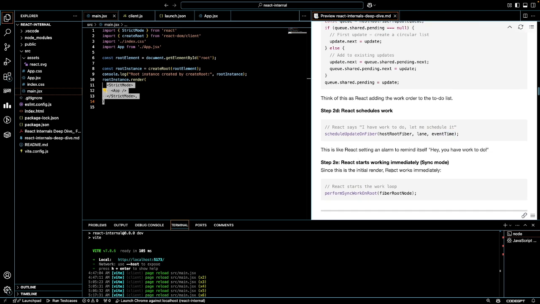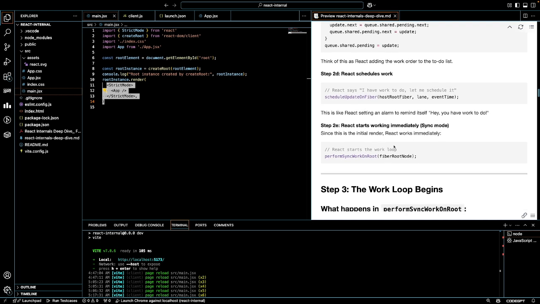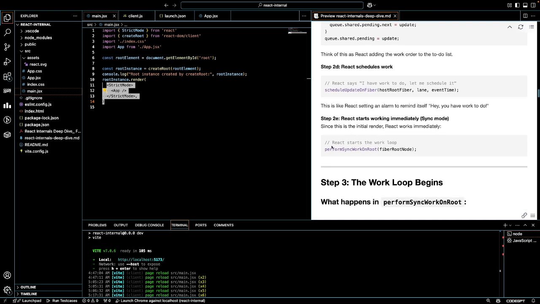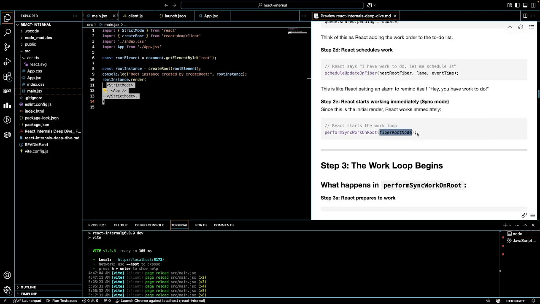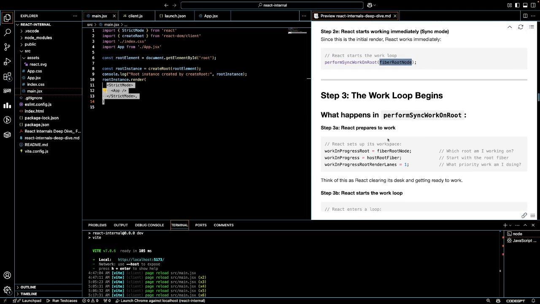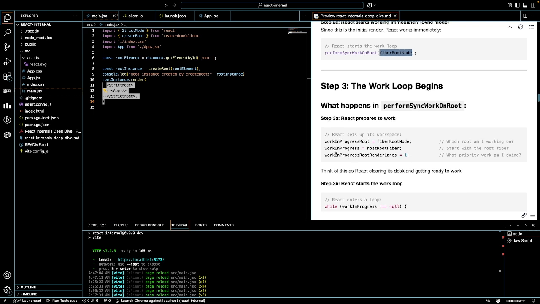Because it is an initial render, it will have to start immediately. So again it will send this performSyncWorkOnRoot with the fiber root node as its initial node. Now see what will happen. The work in progress root fiber root node, right? The root node we have is the fiber root node.